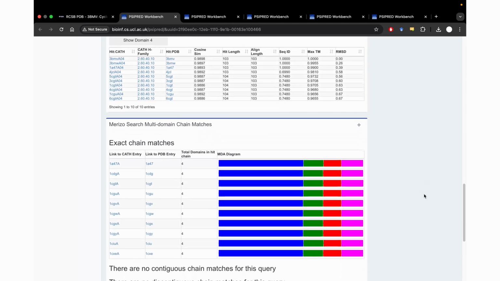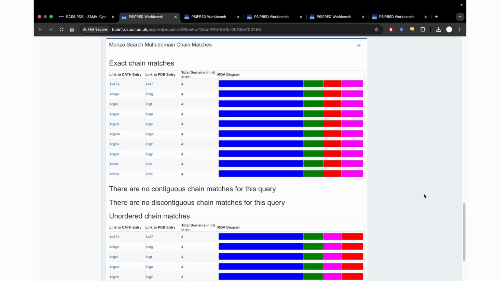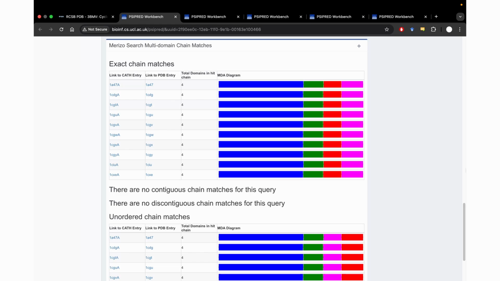Coming below this section, we have another section called multi-domain matches. Given that we've segmented our query chain into domains, and then we've performed searching on a per domain basis, it's perfectly reasonable to ask, well, are there entire chains in the database that can match all the domains in our query? And this is exactly what the multi-domain chain matches section aims to do. We have a procedure for identifying domain-domain correspondences between the query and database structures, and then we list them in 4 different categories, as I mentioned at the start of this video.